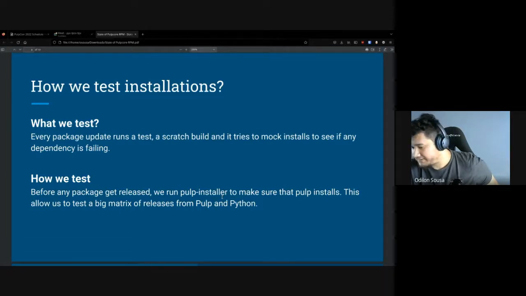And how do we test? Every time that we try to release a new version of Pulp, a new package that needs to be updated, we run a pipeline with Pulp installer for a particular version that we are trying to work, let's say 3.18. So it will try to run the installer with the arguments for 3.18. And if it passes, it gets green, we release the package upstream. If not, it fails, the package is not released, and we need to take a look to see what's failing.